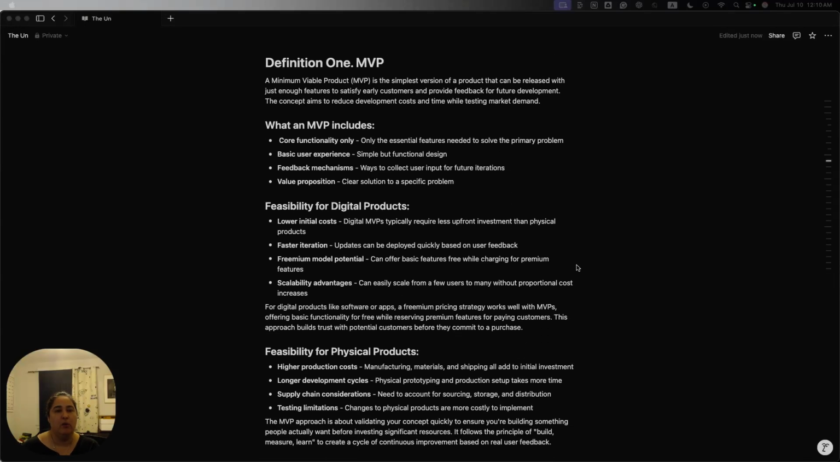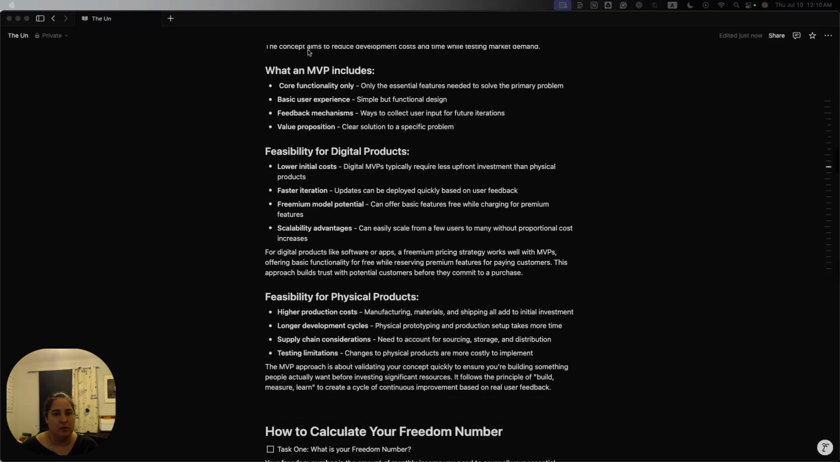Okay, so here we have a definition: minimum viable product. A minimum viable product is the simplest version of a product that can be released with just enough features to satisfy early customers and provide feedback for future development. The concept aims to reduce development costs and time while testing market demand. What it includes: core functionalities only, basic user experience, feedback mechanisms, value propositions.